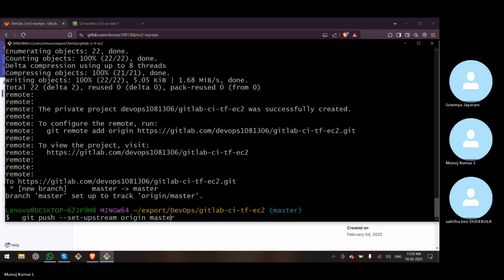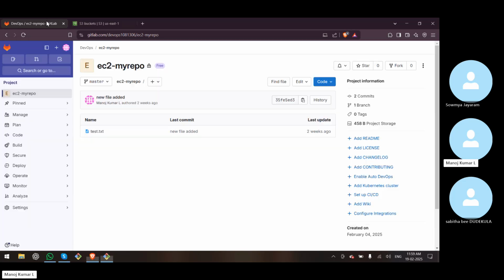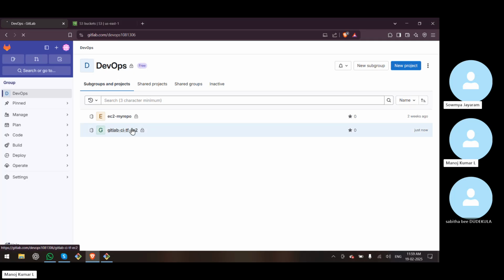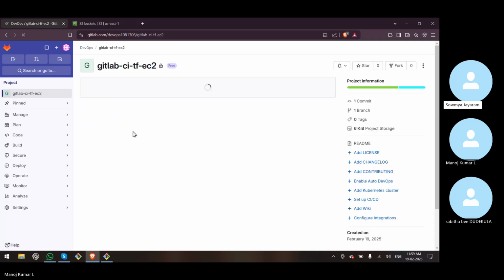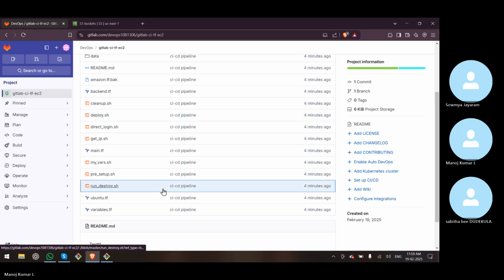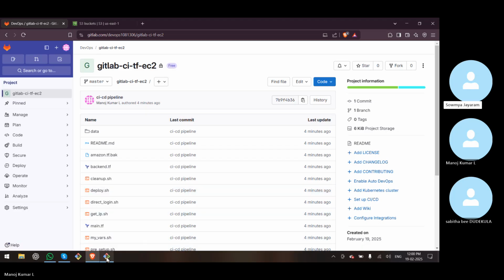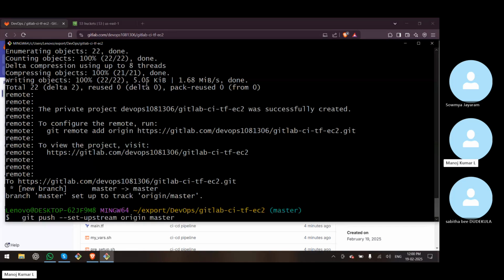Okay, it's working. Now go to your GitLab. Click on DevOps. Click on GitLab CI EC2. Yeah. Why is it not on? Okay. Go to your Git terminal. Give ls.